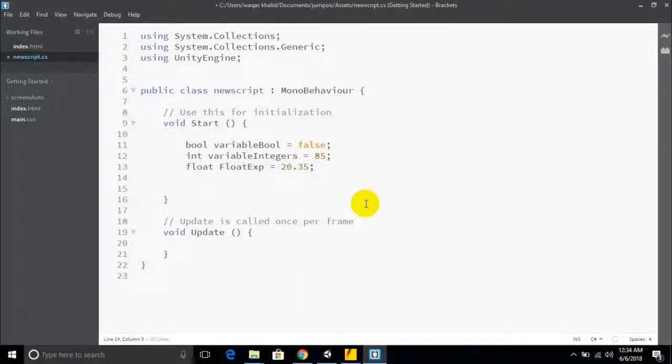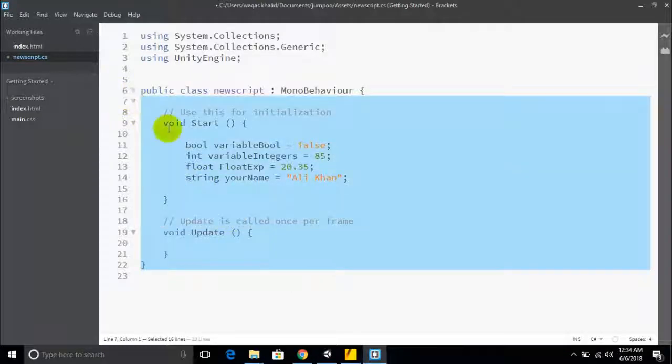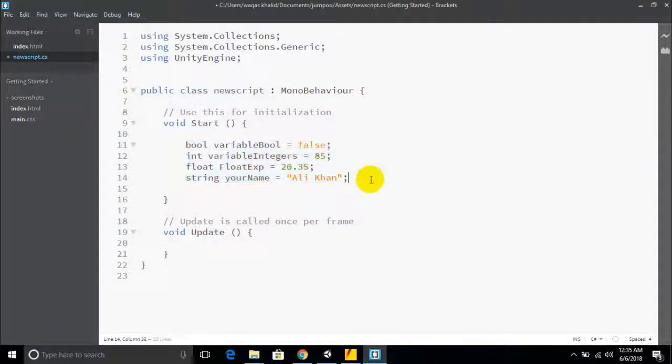After this, there is the data type string as well, for example string yourName, and then we can assign a value to the string, and a string is always written in inverted commas. For example, "Ali Khan". So these are the basic data types of C# programming, and we are finishing this section right here, the basic syntax and the basic data types, and in the next video we will proceed further. Thank you.